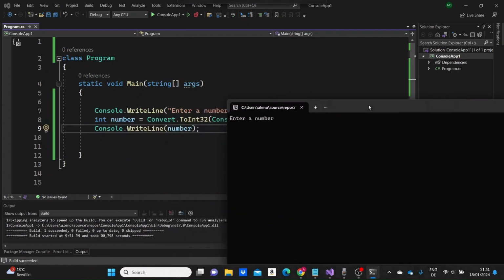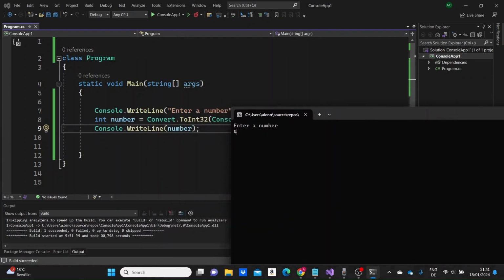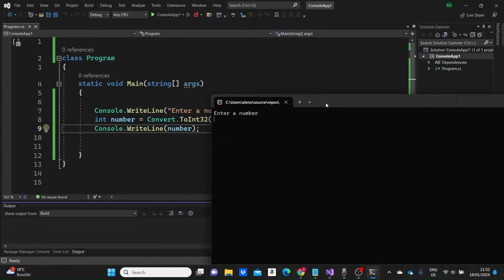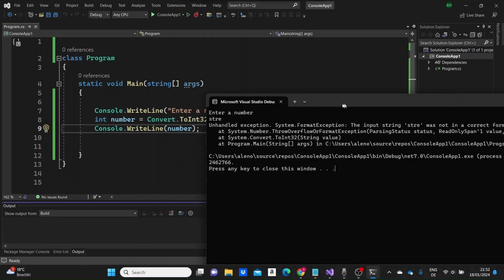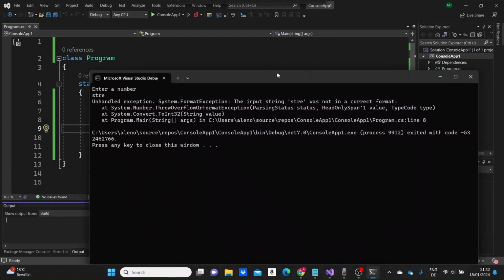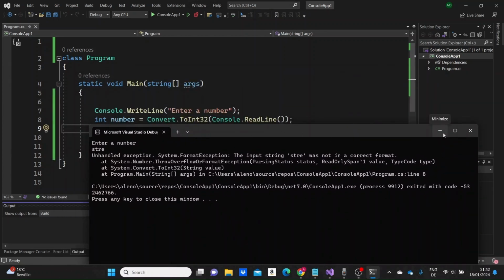And we see the prompt here, enter number. If I enter a correct number, let's say 45, 45 will be printed out and the program ends. But if I try again to enter, let's say, a string, which is basically just a sequence of text, we will see this long cryptic message here. We can understand here that the input string is not in the correct format. But this shouldn't happen to a user. This kind of error and this kind of message shouldn't appear this way. And there is a way for us to actually manage this in C#.